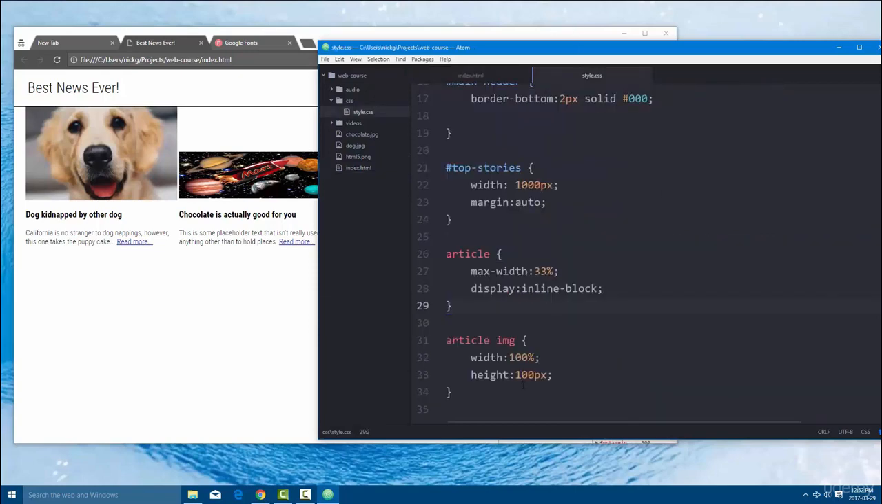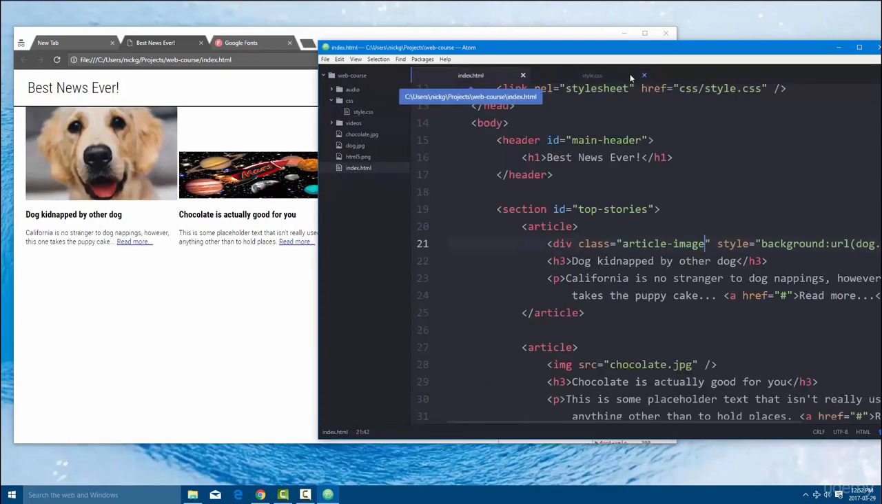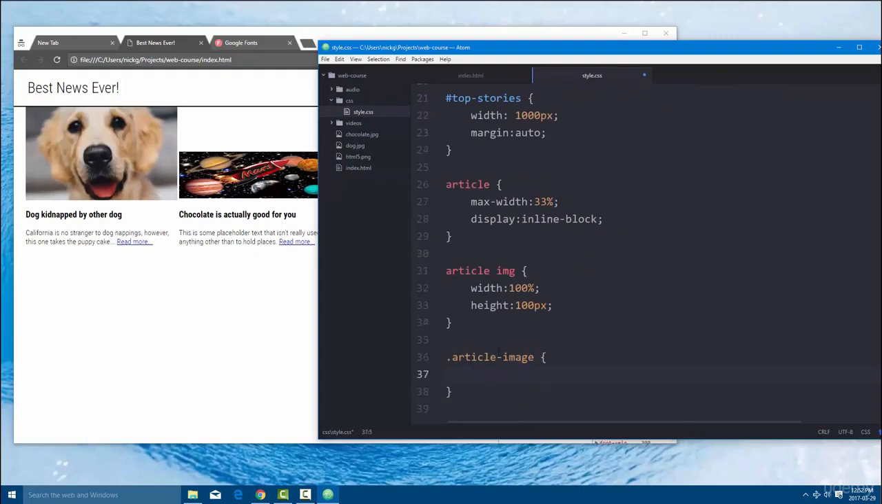Save this, come back over here, and we're going to say article image. And I think I actually spelled out the whole thing. As you notice, the biggest difference between targeting an ID and a class is just that the first character, instead of it being a hash symbol, it's actually just a dot. And this is how you will target a class in CSS.